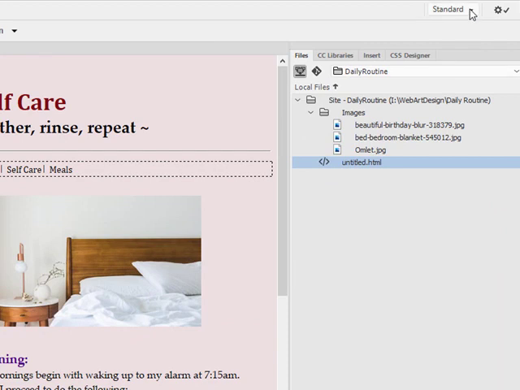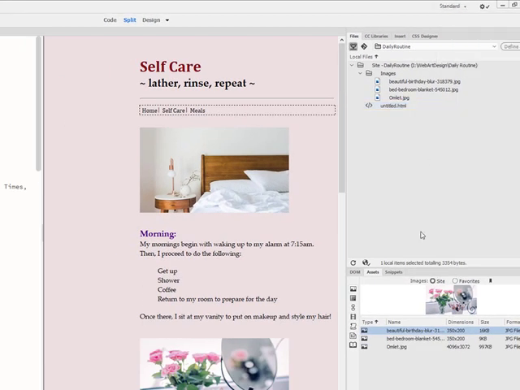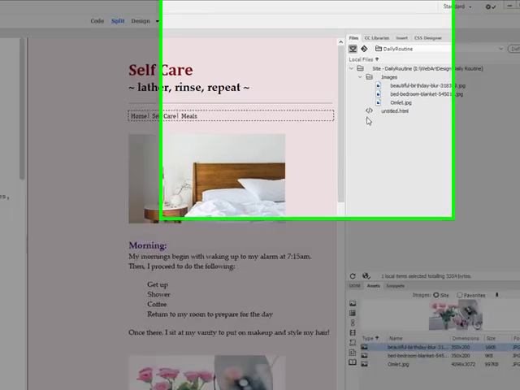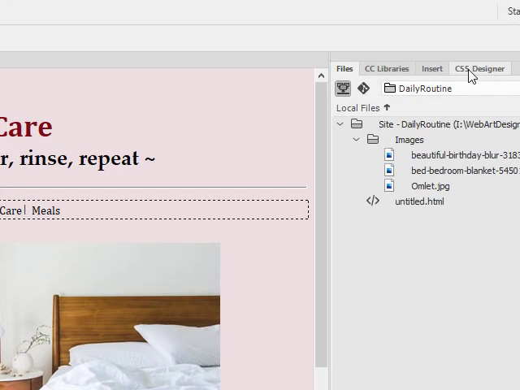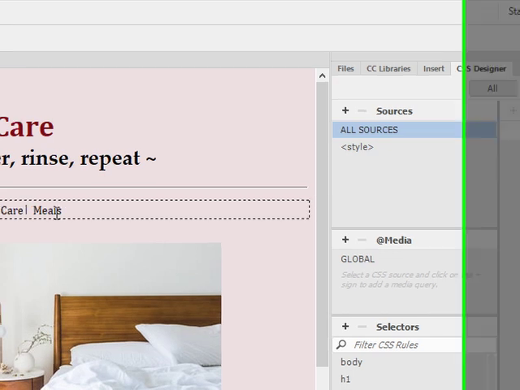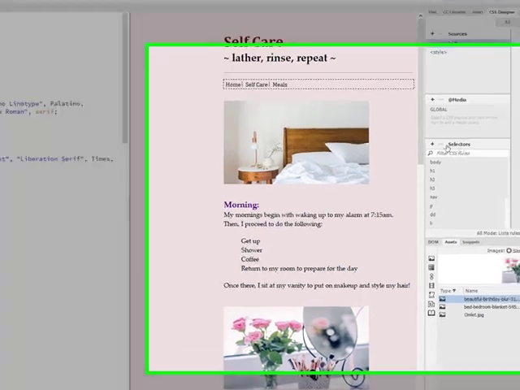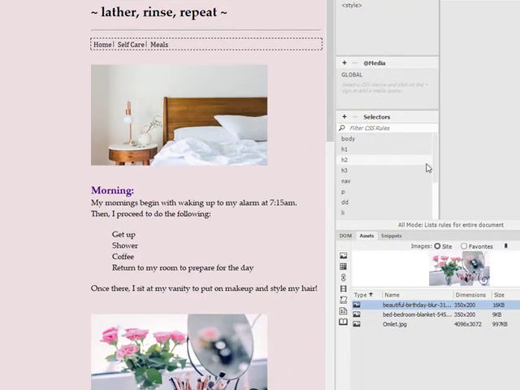So I am in this standard mode. If you want to make sure that your Dreamweaver looks like mine, just make sure up here it does say standard. You may have your panels docked on top of each other, so it may look a little bit different, but look for the tab for CSS Designer. And the way this works is if you've already been working on your page, down here where it says selectors, you may need to open this panel up, maybe it's shrunk, but you should see a list of all of the CSS rules that you've already written.